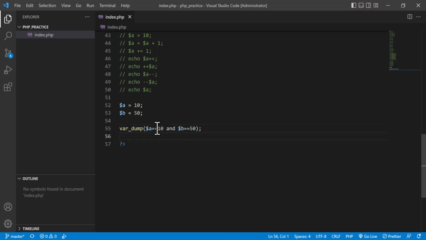But if b equal to false, for example b equal to 20, here I am going to tell you that a equal 10 and b equal 20, but it is actually false.